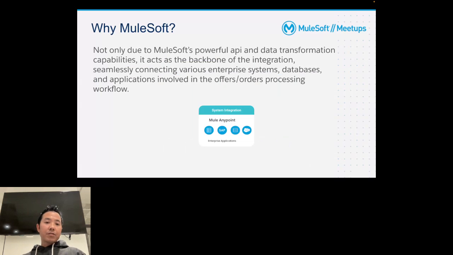So why MuleSoft? Why are we using MuleSoft, right? Well, on the surface, you might argue that it's because MuleSoft is a really powerful API platform. We can easily call these ChatGPT REST APIs with REST connectors or HTTP connectors by drag and drop. Yes, that's true, but that's not the only reason. Of course, there's the data transformation capability that MuleSoft has, but that's not the only reason.